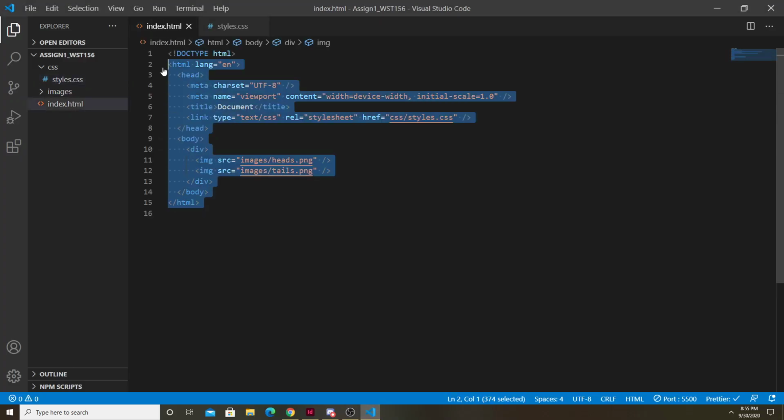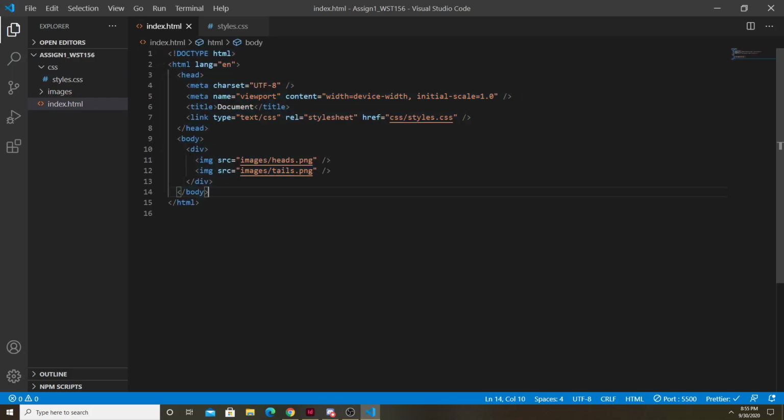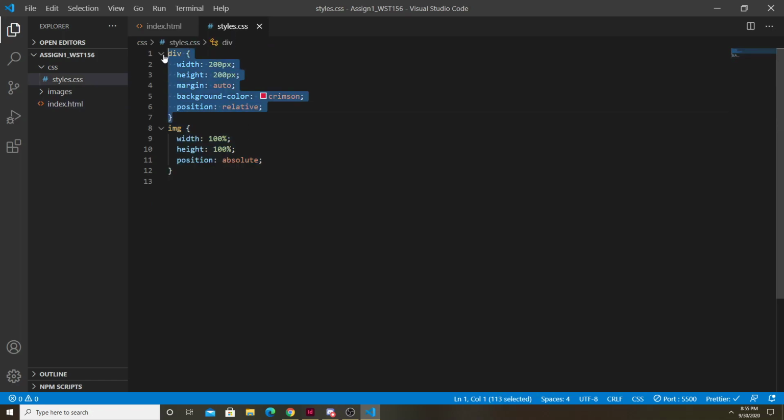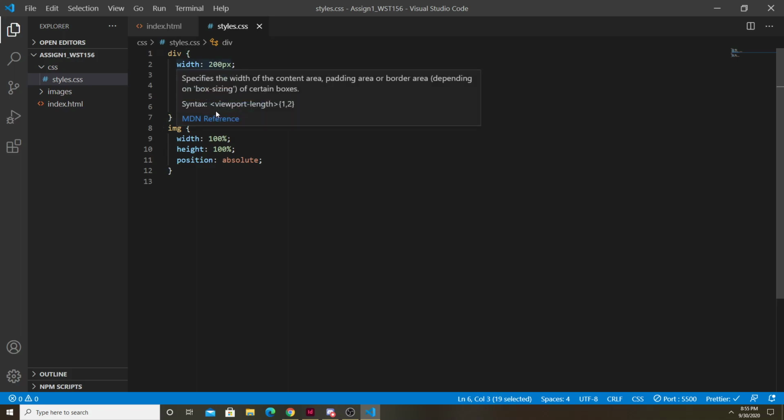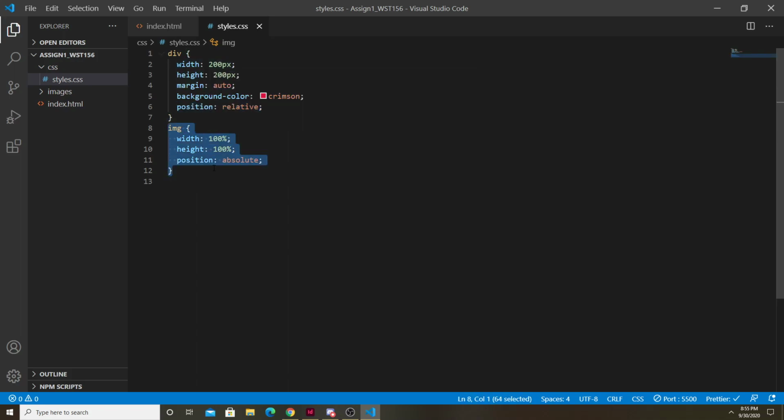So again, I haven't done too much so far. It's just basic HTML structure here with a div and 2 images inside, and we have our CSS linked here. In the CSS file, I've got a div with a width and a height set and a background color just so we can see it. And I set position relative to that div, so I can set the position of the image relative to that div.